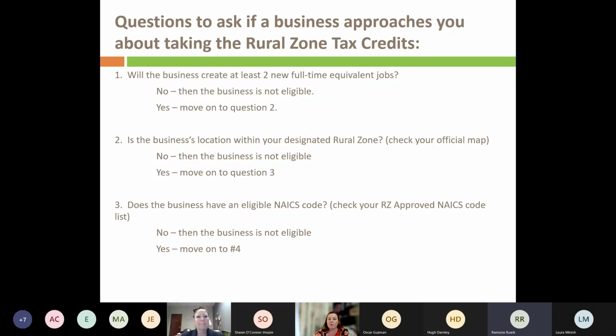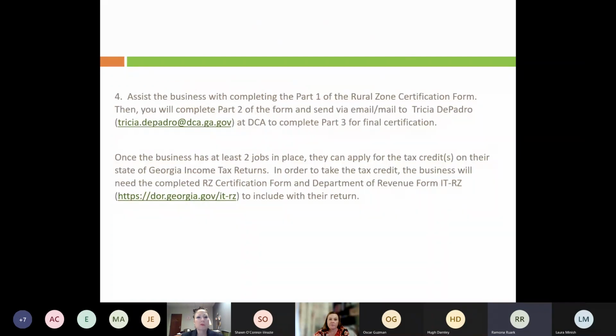Now there is that caveat with this one, in that if the business is not eligible, but it's a business that you would really support being in your downtown, you can always submit that request for determination, and we can see if we could approve this business in this one instance for your downtown.